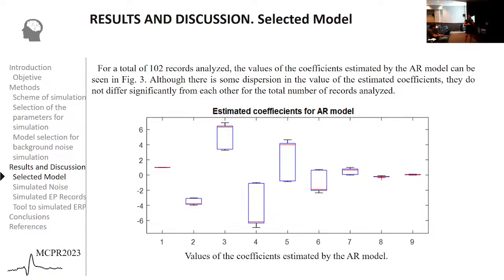For a total of 102 records analyzed, the values of the coefficients estimated by the AR model can be seen in figure 3. Although there is some dispersion in the values of the estimated coefficients, they do not differ significantly from each other for the total number of records analyzed.